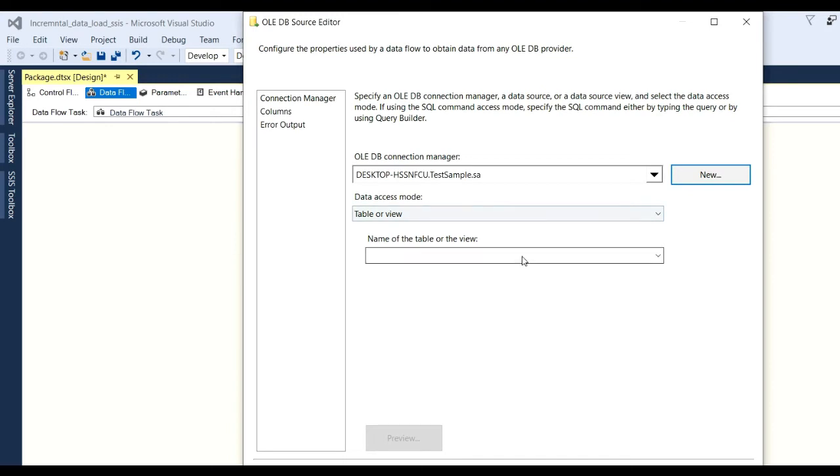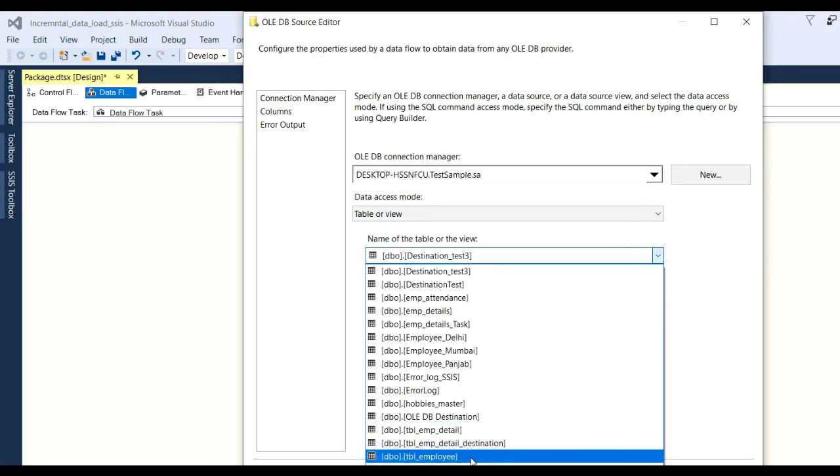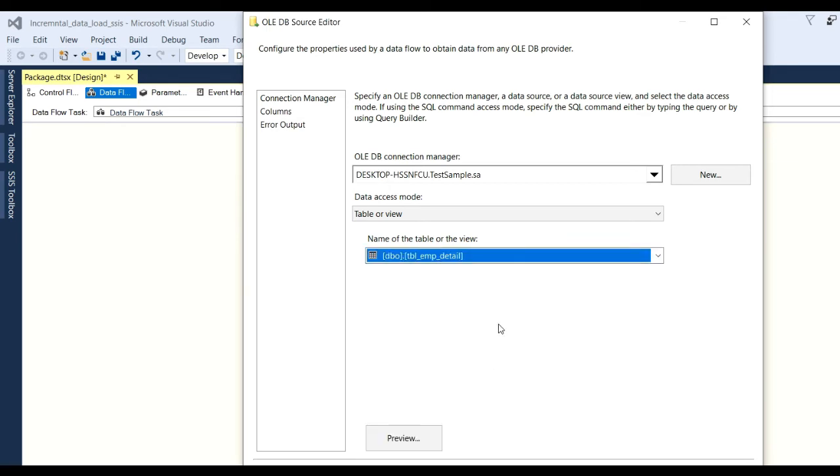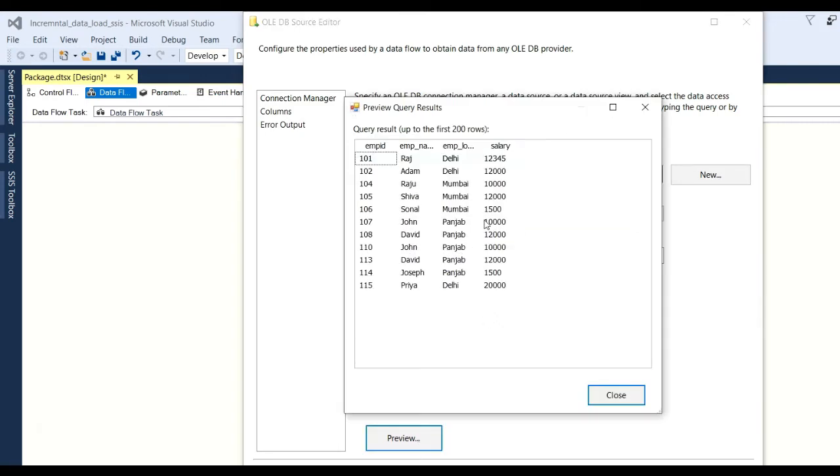Now select the table name. Our table name will be table employee details, where data will be transferred from source to destination. So our source table name is employee details. Now click on preview so you can see the result, some records in there.